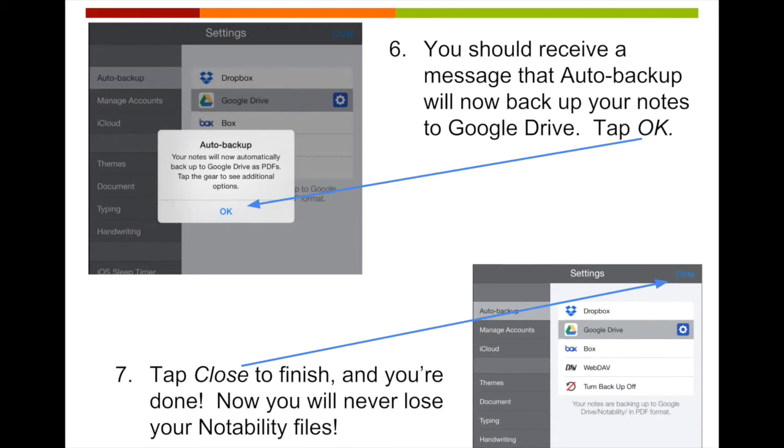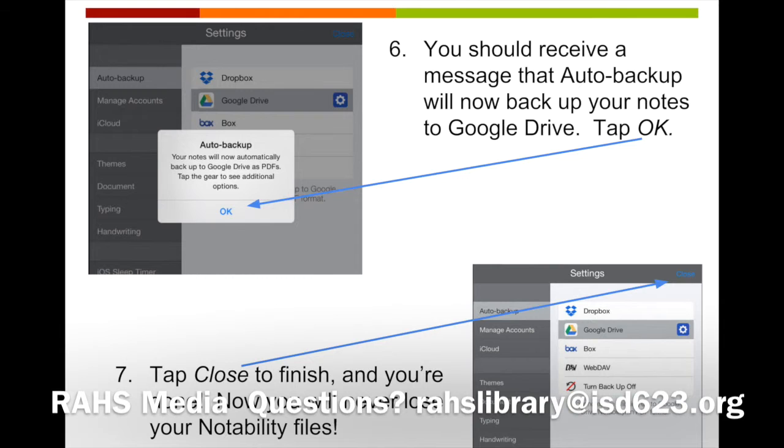That's a really important thing for you to do. We want you to have access to it. We don't want you to lose any of your schoolwork or your notes that you're taking in class. By doing this, you're backing everything up, and that's an important thing to remember.